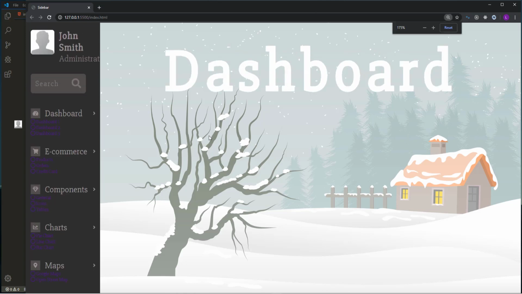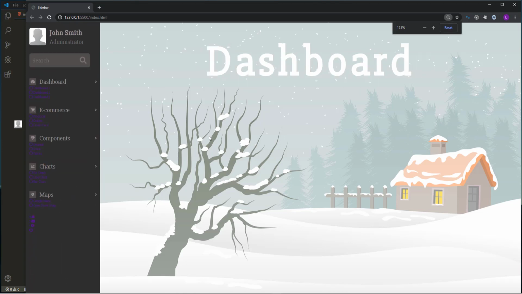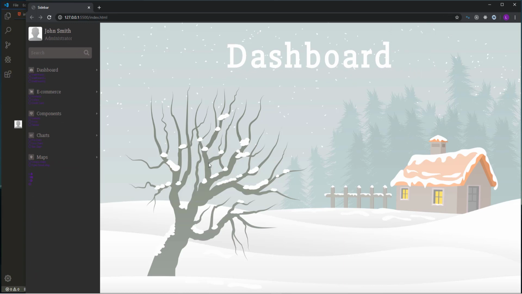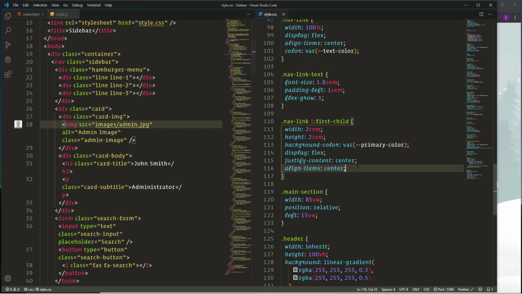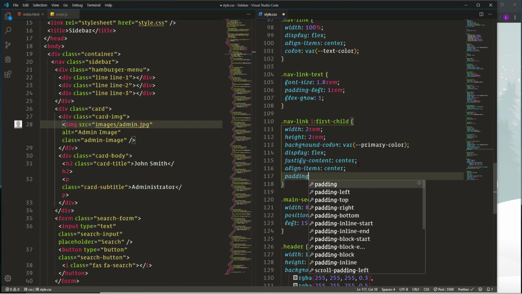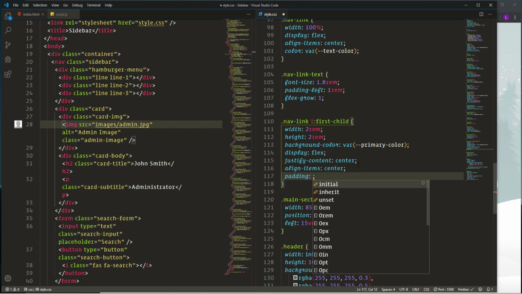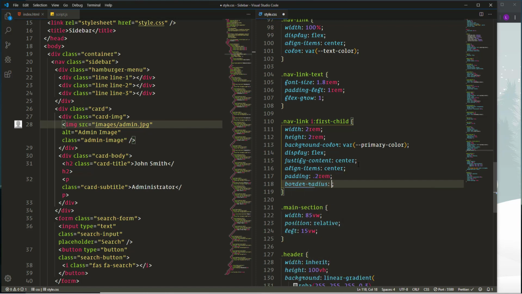Alright, now as you can see, the icons are centered perfectly. The only thing that I want to do is to create some space inside the box and also make them rounded. So let's use padding with the value 0.2 rem and border radius with value 0.3 rem.